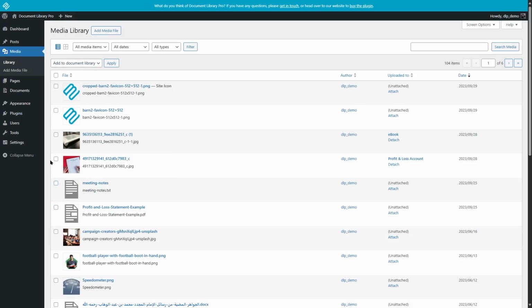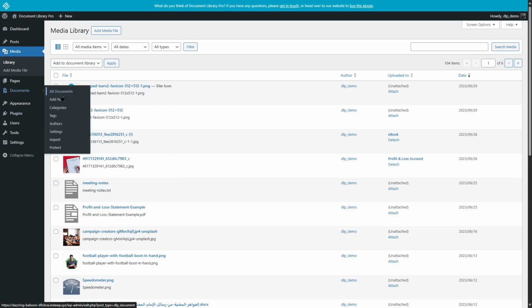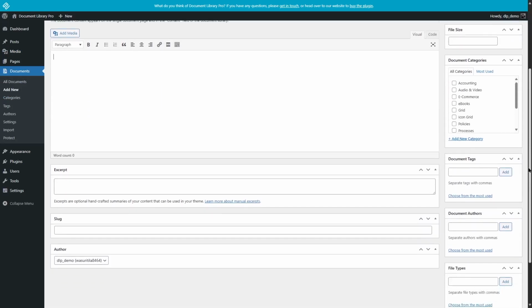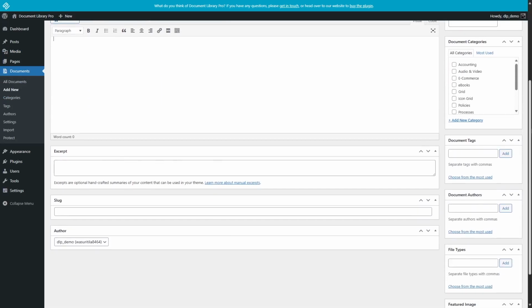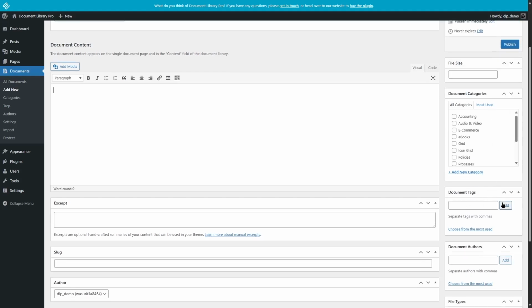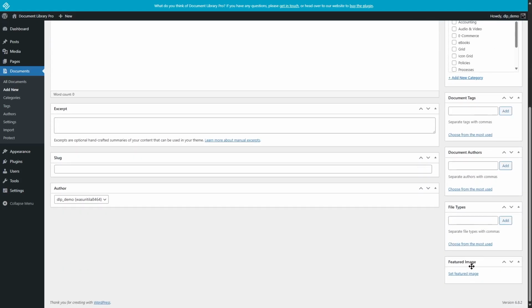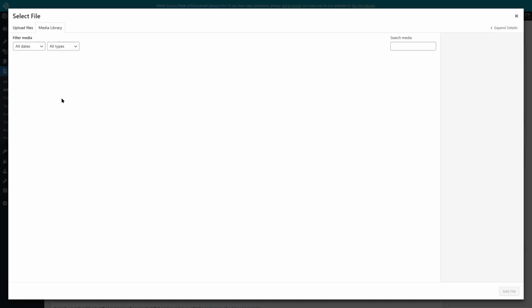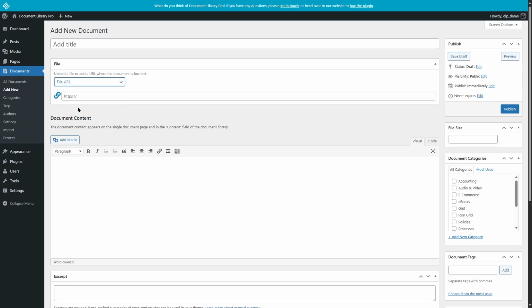So that's one way. The other way is if we go to documents and click on add new, add your document title, document content, add excerpt if you want, select categories, select document tags, add file types, set featured image, and finally in the file upload, just select file upload, click on add file, and you will be able to manually add your file from your media library or this section, or you can go to file URL. If you have the link of your file, you can add it over here and the file will be added.